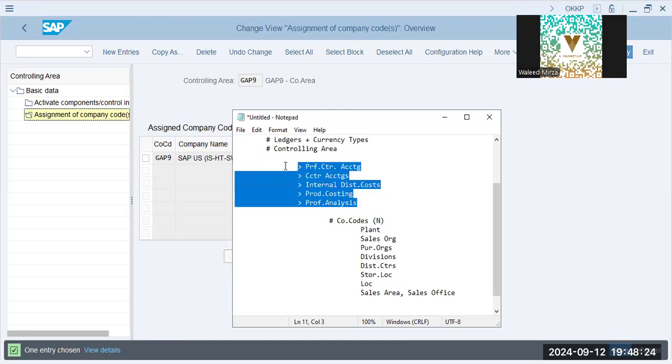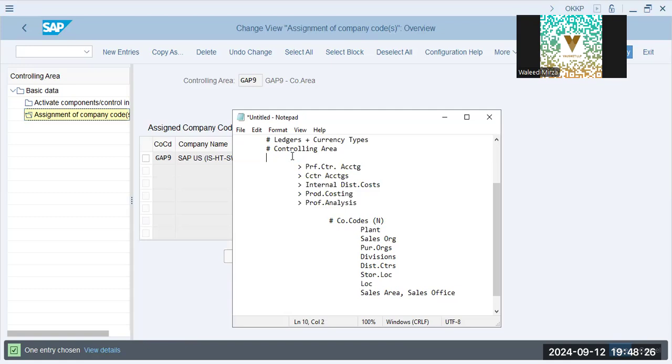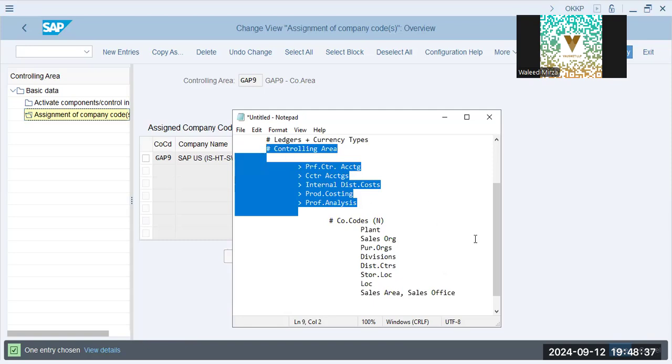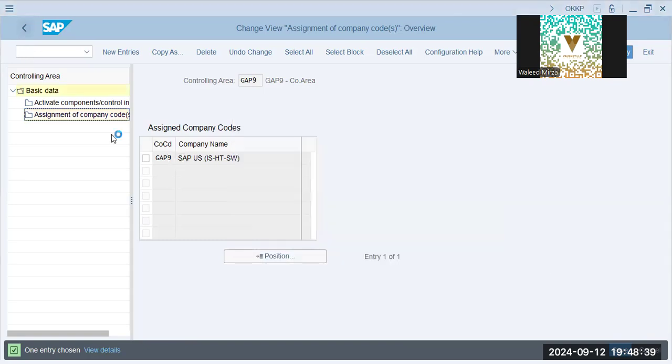Manual entries in controlling area are very minimal. All we have to do is just configure. All the operational and manual entries are happening over here and at these levels. Okay. The rest, it's all kept pure. So this is done.